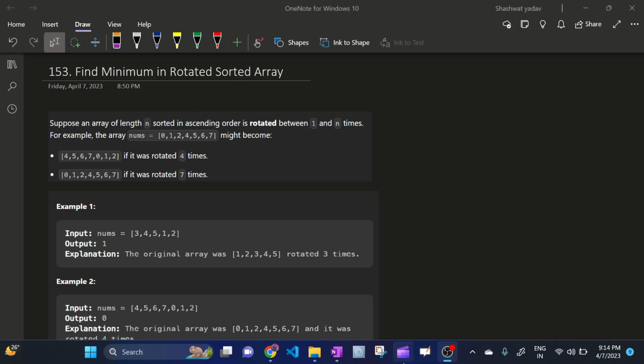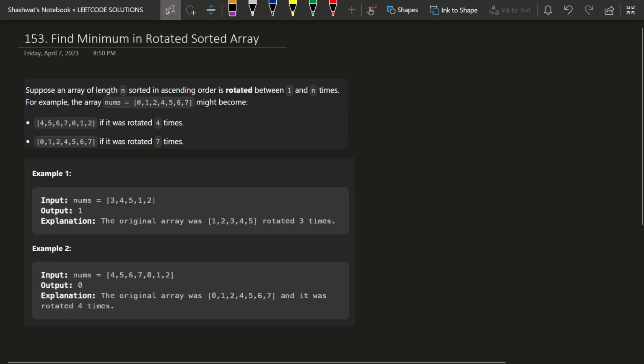Hello everyone. So today we are starting with a new question. Find minimum in rotated sorted array. So what does this mean? Let me clear. We have to search the minimum element in the array nums. But what is the point here? The point is that the nums array is sorted, but it is rotated a few times.